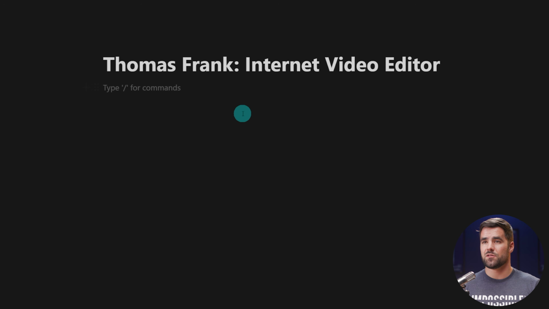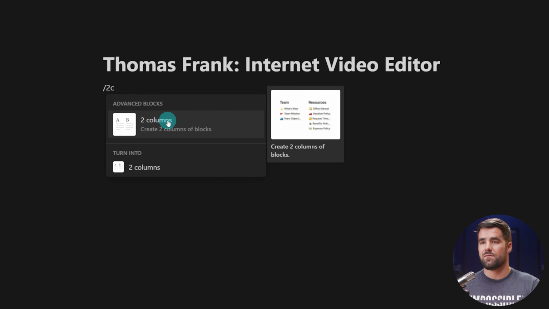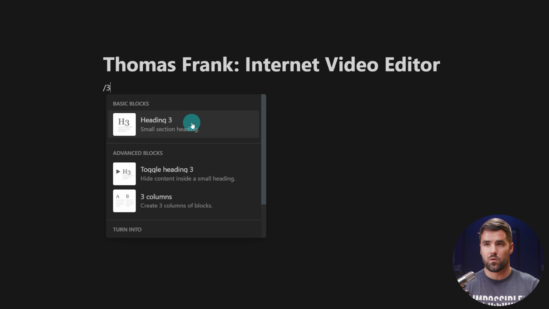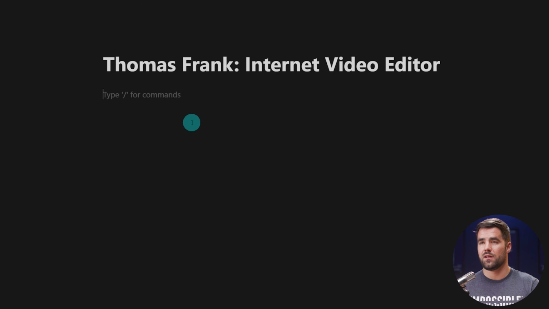So we're going to start this out by creating a couple of different columns. And I'm going to type /2c to do that. And that will get me an advanced block called 2 columns. I could also do, if I wanted, 3c or 4c or even 5c. But I'm going to start this out with 2c, and we're going to start creating that little header section.